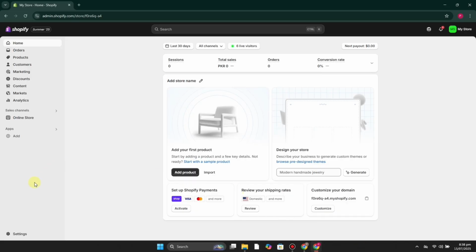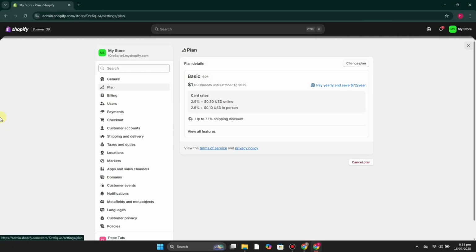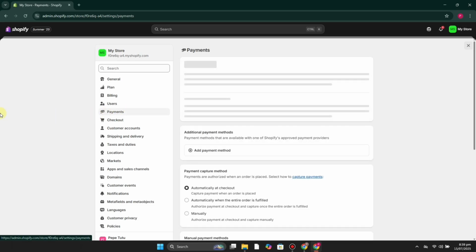First, you have to open your Shopify app and then you have to click onto this settings icon. And after that, the settings will open. Once the settings get open, then you will see some options on the left side of your screen. Now from all these options, you have to go and click onto this one, which is the payments.